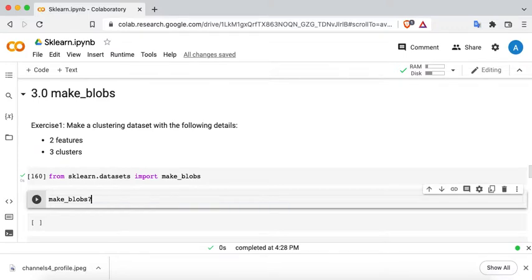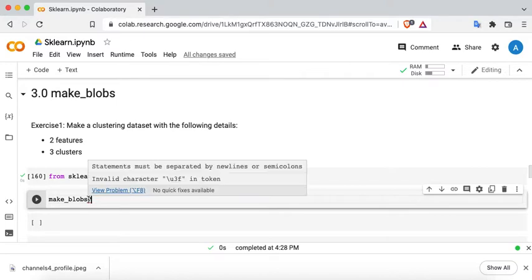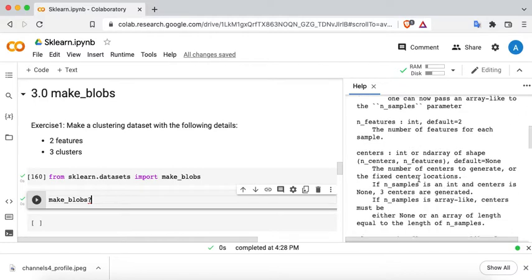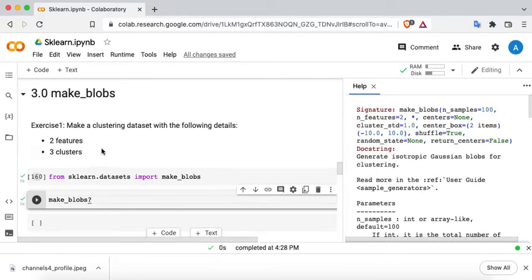One way of looking at it is to put a question mark here. I have written make_blobs with a question mark and run the cell, and I get the documentation on the side. Now I want two features, and there is no mention of sample size. By default the sample size is 100, and I'm assuming that is the sample size we are looking at. Then it says two features, three clusters. So n_features is 2, centers is equal to 3. By default, if centers is None, the centers is 3, but we'll mention centers to be 3.